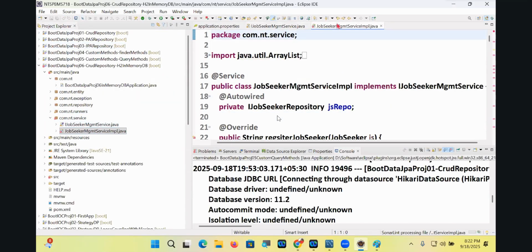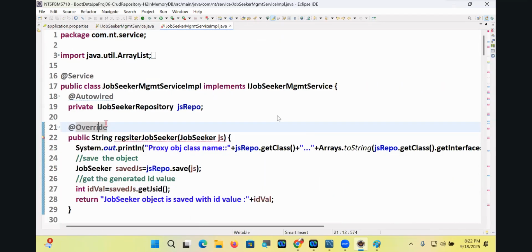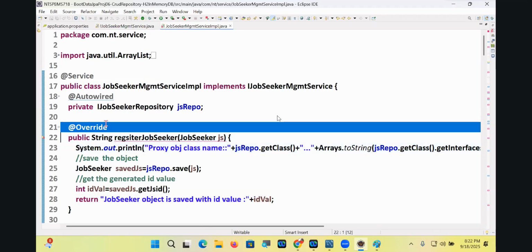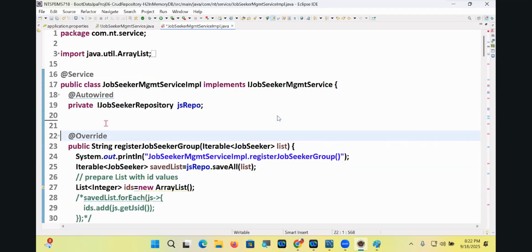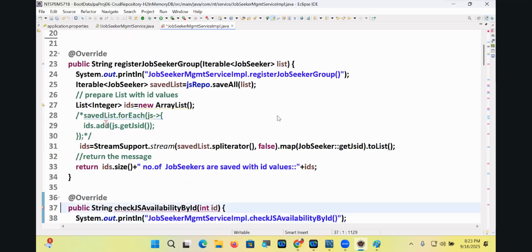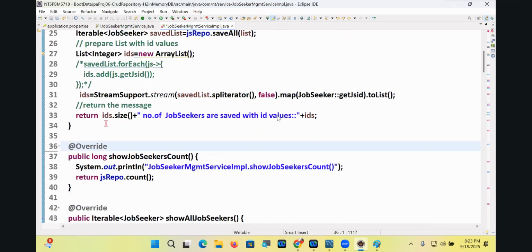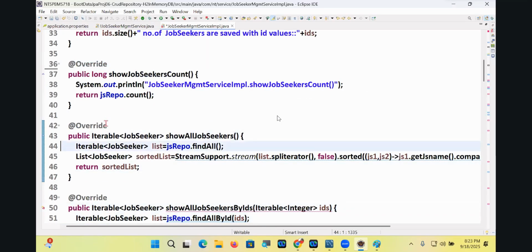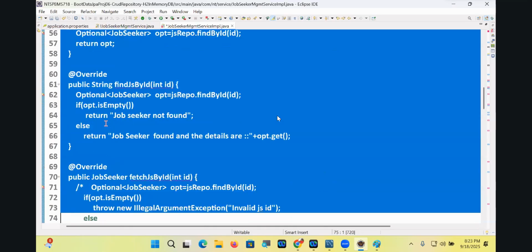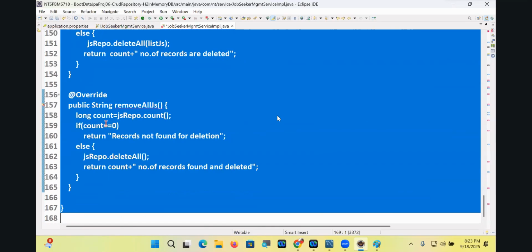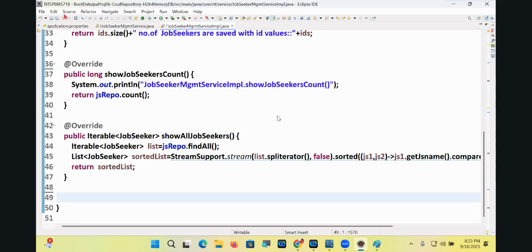Job seeker IMPL. Register job seeker, this is gone. No value for this. Okay. Register as a group, okay, this is required. Check job seeker availability, no value for this. Count required. Show all job seekers, that's good. Okay, that's fine. These are the various things that we are having or not having, guys. Okay, that's good.